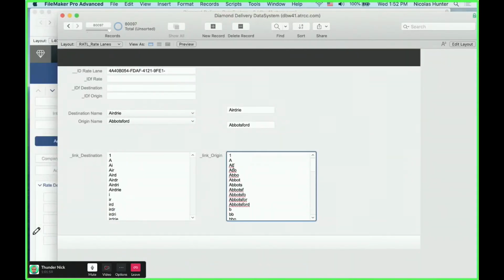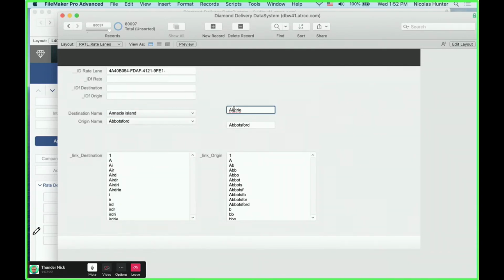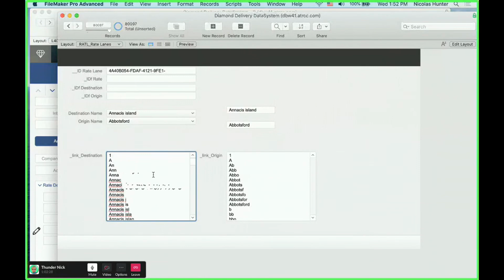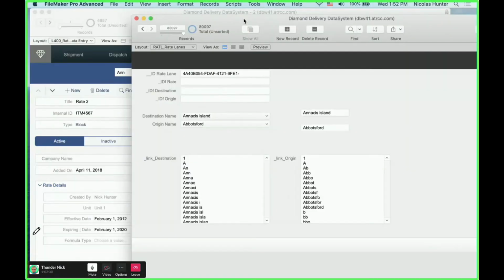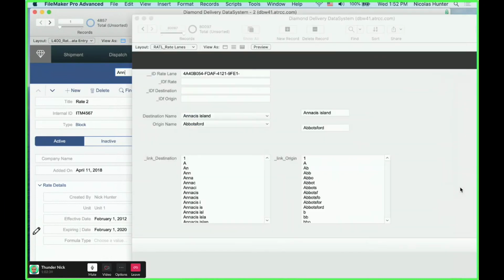It puts in all the possibilities: A, AB, ABB, ABBO, ABBOT, then B, BB, BBO, BO, and so on. It is indexing my name. So if I say Anasis, for example, it takes A, N, A. See what it's doing. Now this link is what I'm using in my relationship. This is the parent key, and this is the foreign key.